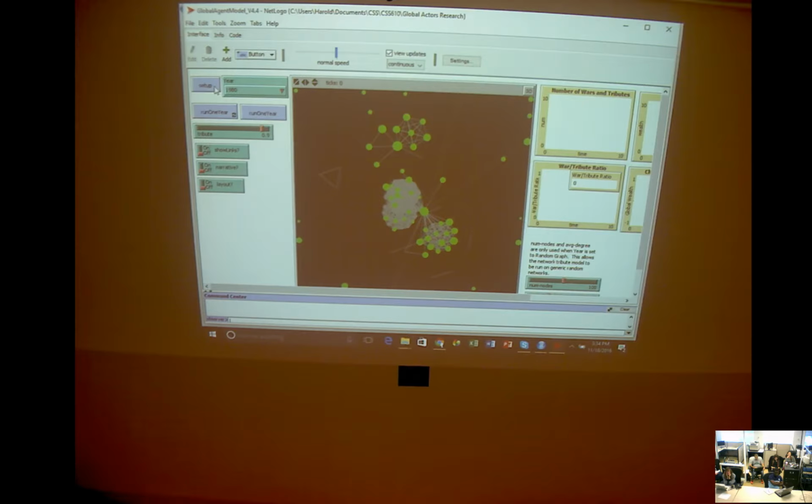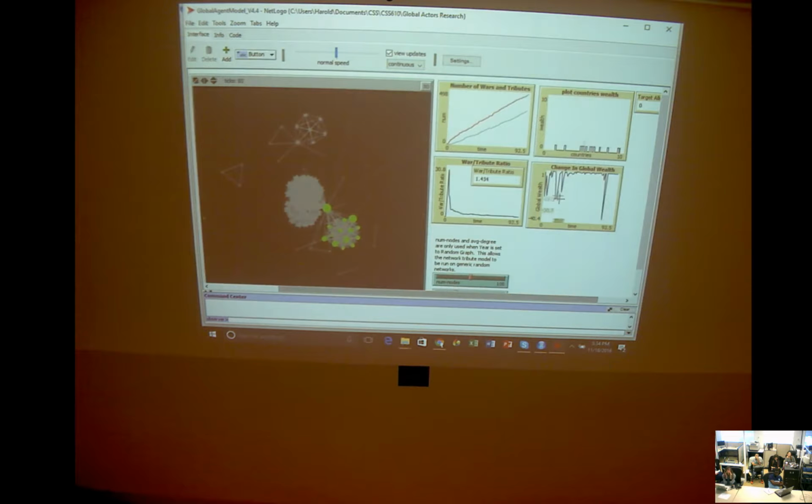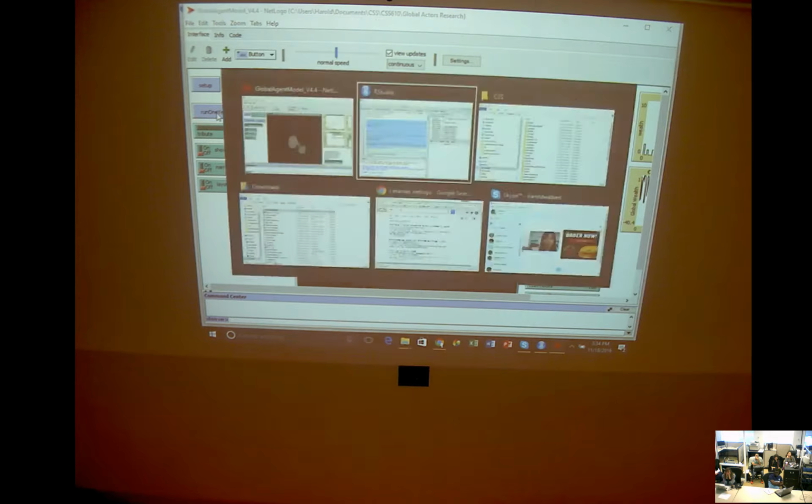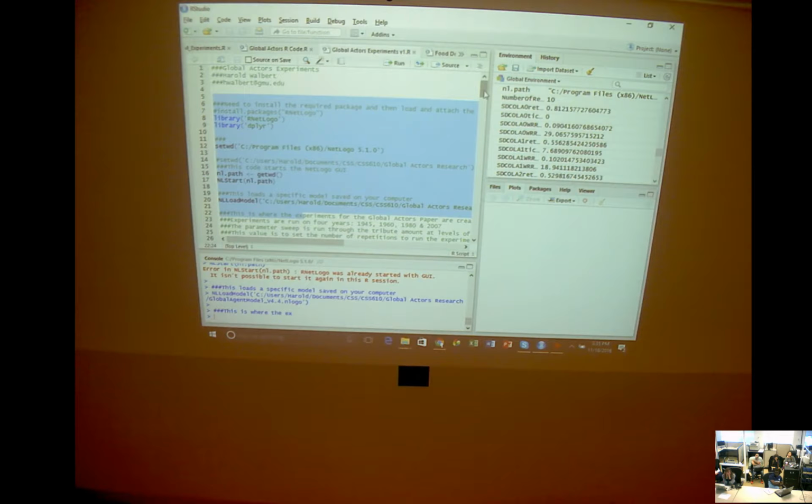But these agents are now able to interact and make decisions according to this modified tribute model based on these networks that exist. So if we run this model forward, you can see that they get into little wars and little fights. These changes in global wealth are the large wars that happen. Countries can rise and fall. It's not always the ones that start out with the most wealth. A lot of different things can happen. But we want to be able to take this network and then analyze what comes out of it. So that's what the rest of these experiments do.